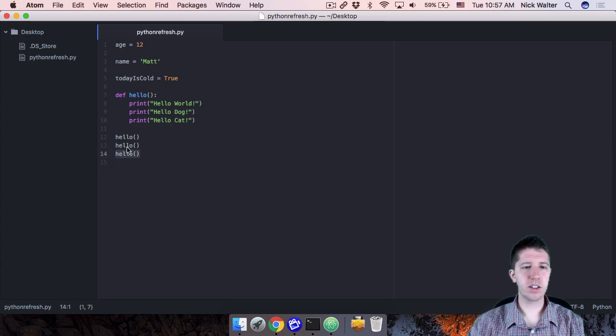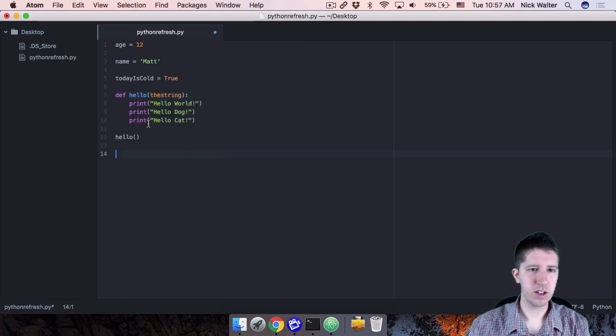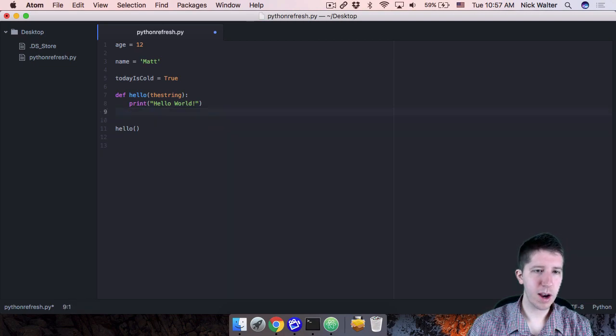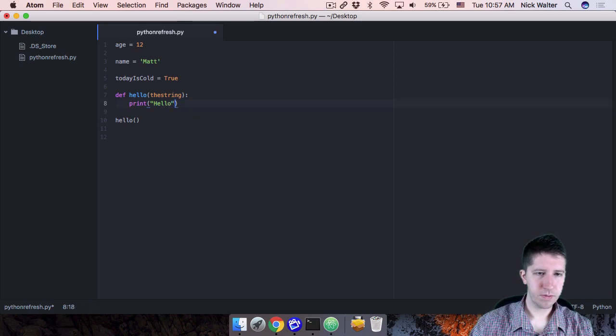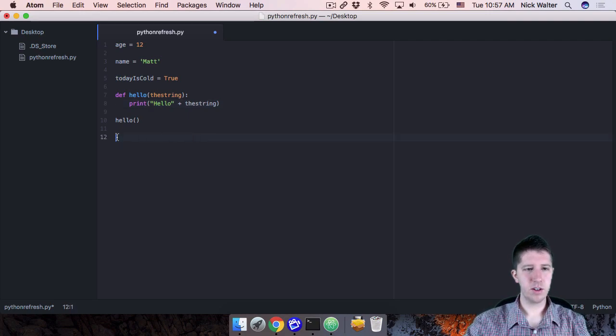So how can we spruce up this function a little bit? We can add parameters to this function. So let's make a function that will take a word and then add some special stuff onto it, and then we can print that out. So for example, with hello, we're going to take in a string, and we'll just call this the string, just like this. So now we can use this parameter to say something like hello plus whatever the string is. Okay, so we'll go ahead and save this.